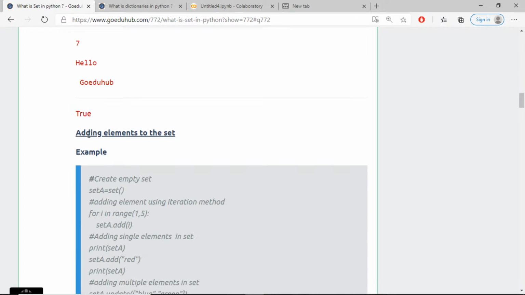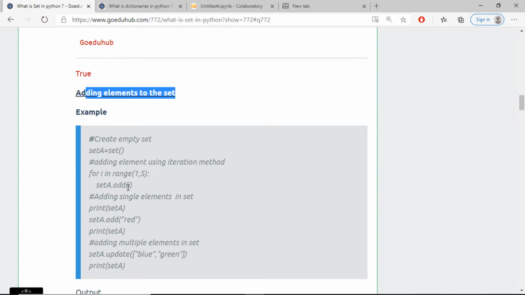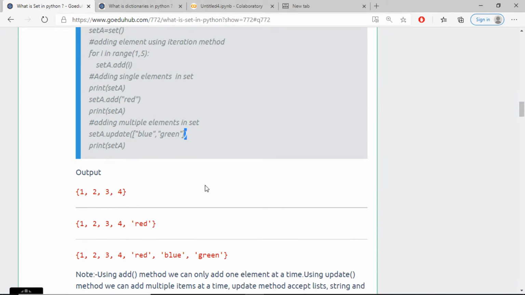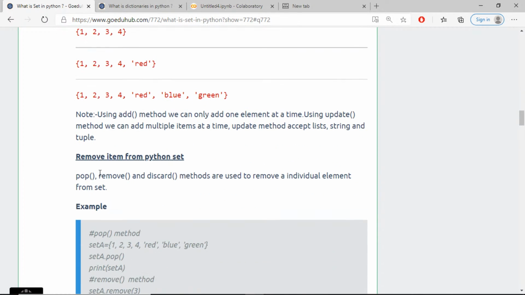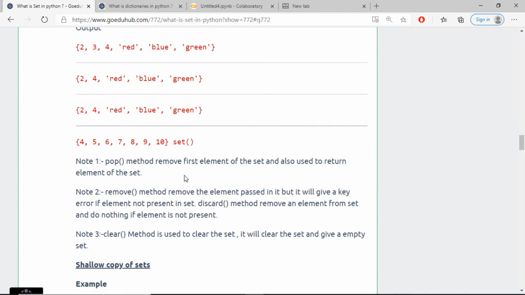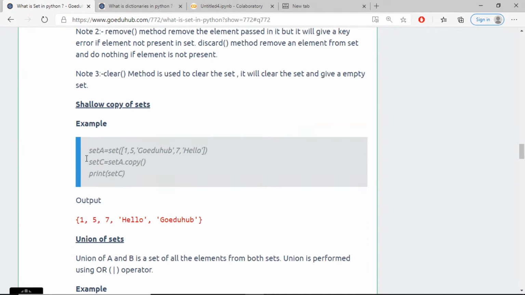Adding elements: if we want to add certain elements to the set, then we can use the add function that we have already used. Update: if you want to add more than one element, just take care of the square brackets, otherwise it will update single characters. And if you want to remove certain items from the set, you can use the pop, remove or discard methods. Just try those. These are simple methods.